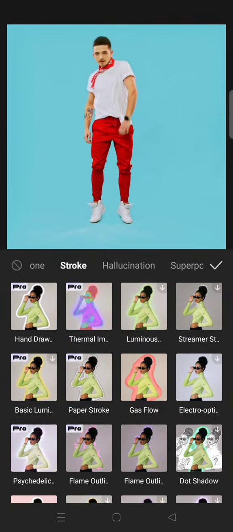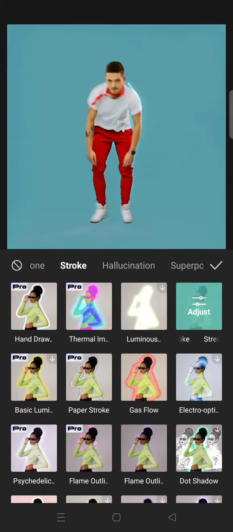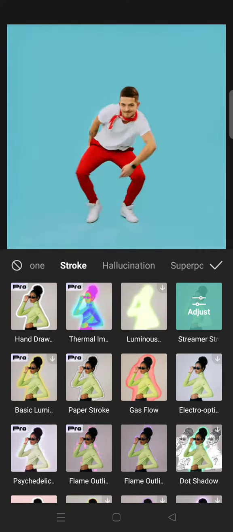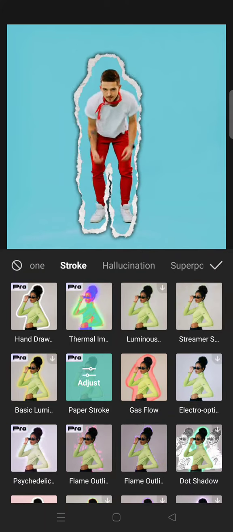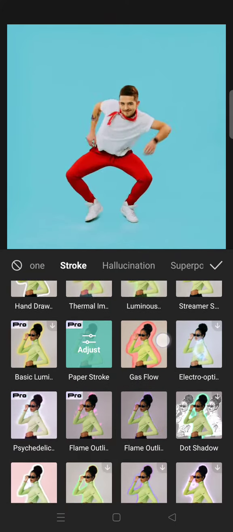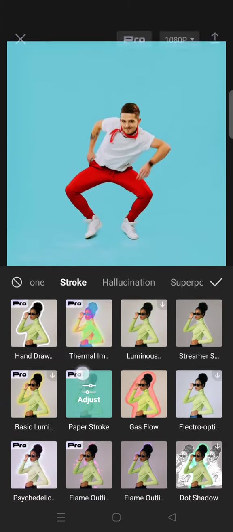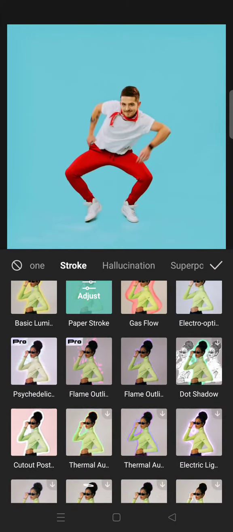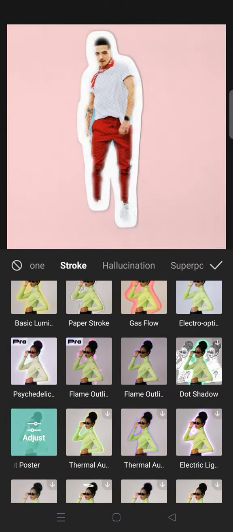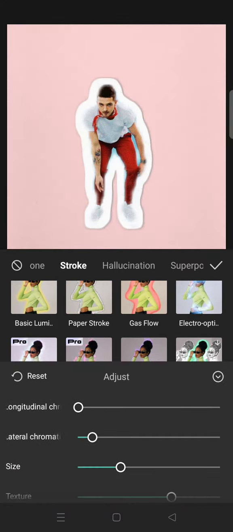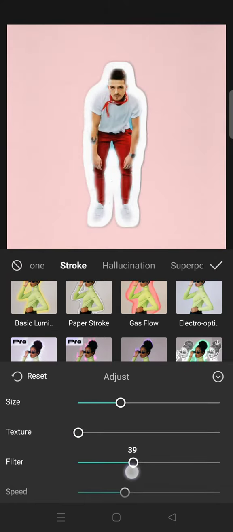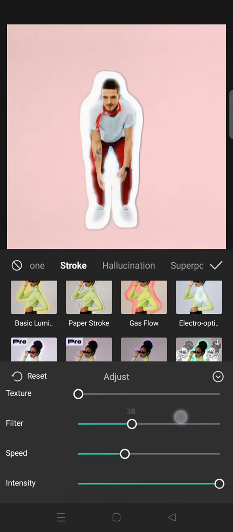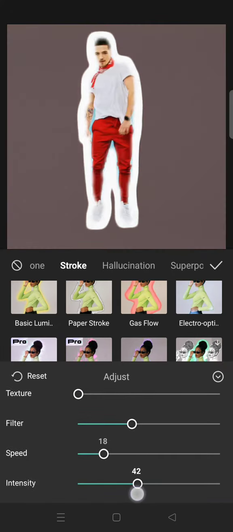Okay, so here you can see there are lots of stroke options that you can choose. For example, this is the streamer stroke, so it will go like this, or this is the paper stroke. Some of them are on CapCut Pro, so you need to pay to use the Pro ones. I'm just going to select the cutout poster here, and then you can adjust it. You can adjust the texture, the filter, the speed, and also the intensity.